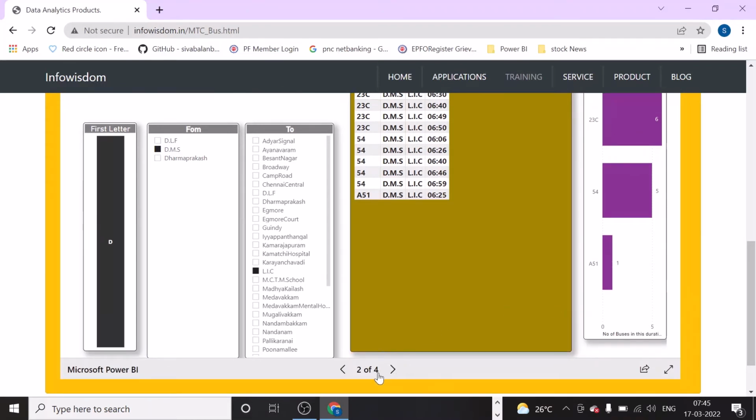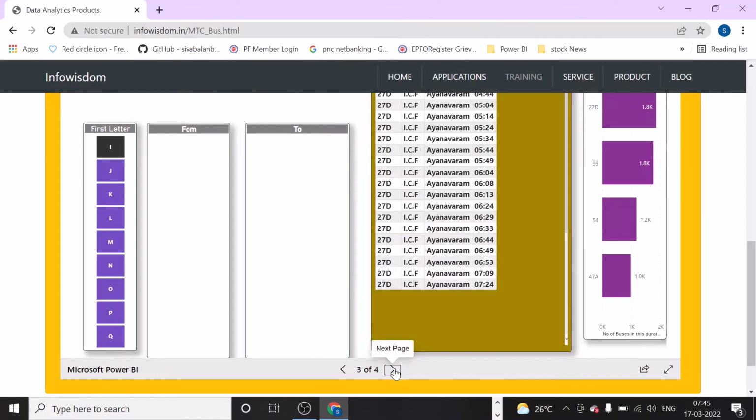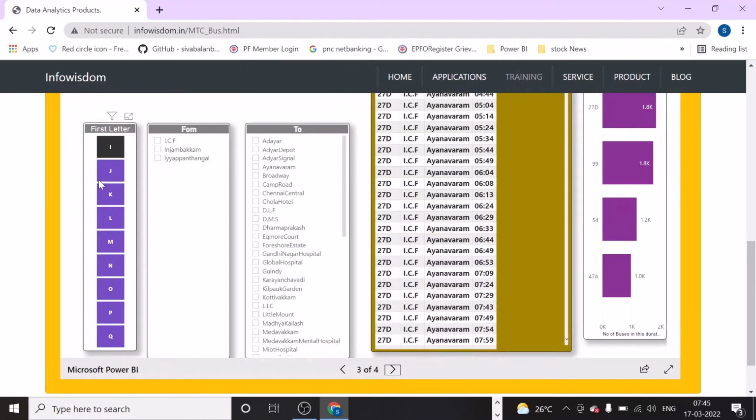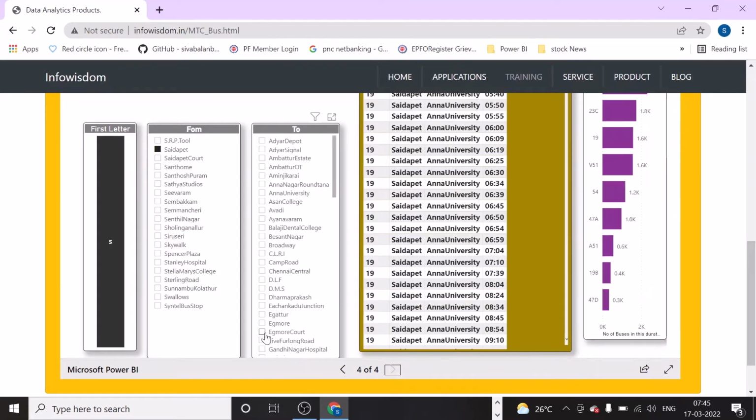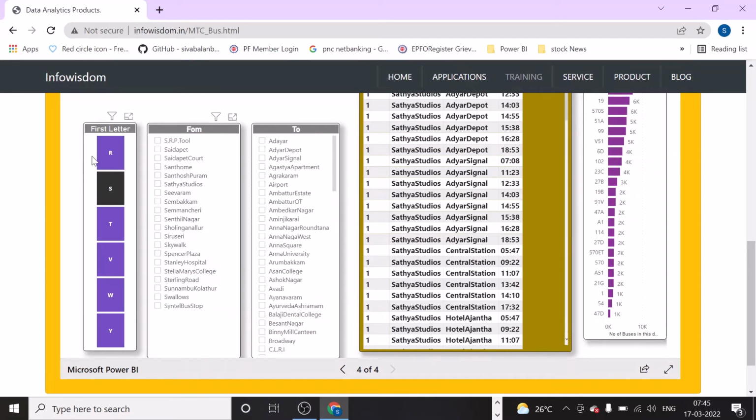If you are interested, the other pages are the same. The difference is that this page contains I to Q, and the last page contains, for example, R to Y. So this is the way the application is built up, and as I said, it contains limited deluxe buses at present. In future it will have more buses.